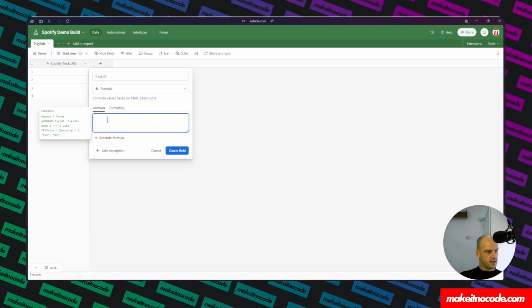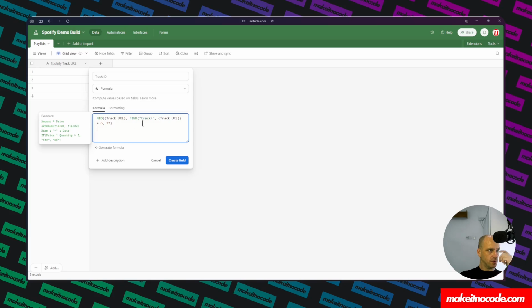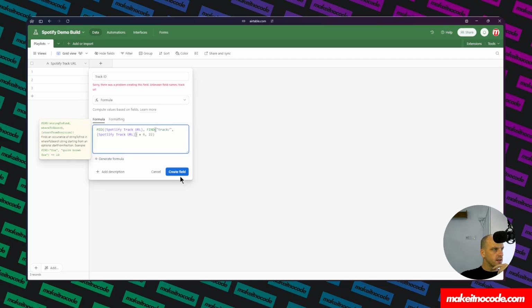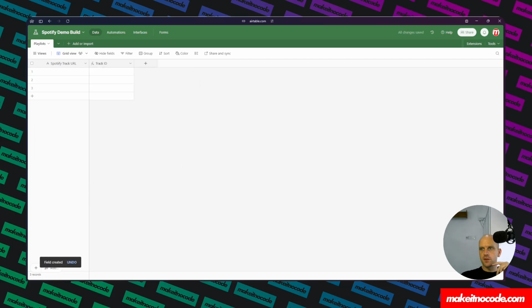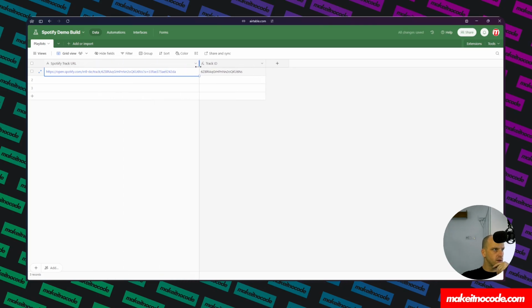So I'm going to paste this in from a previous build. So we're going to change that to say Spotify, because I've named the field slightly different in this build compared to the other one. So if I was to paste, let's use an example, I'm going to paste a URL from a track, and hopefully that will give us the track ID. There we are. So what we've done is we've isolated from all of the information there just the track ID, which is something we need to pass through to the Spotify API later on.